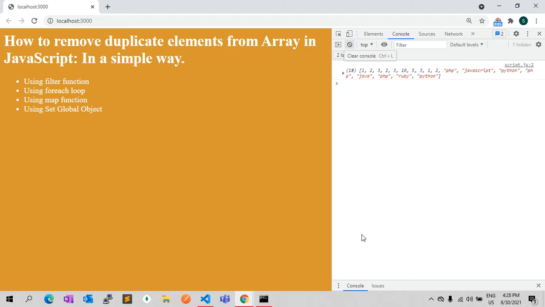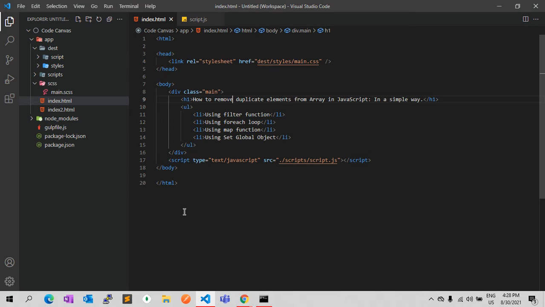In this video, I will explain how to remove duplicate elements from an array using JavaScript. There are basically four methods. The first one is filter, the second one is using forEach loop, the third one is using map function, and the last one is using Set global object. We will see examples for the same.